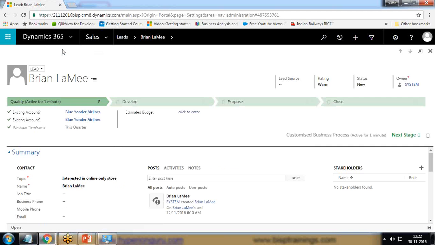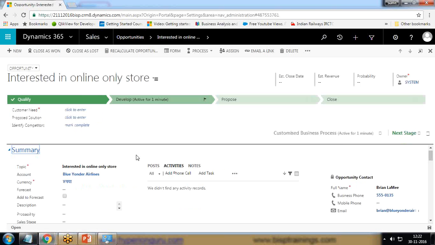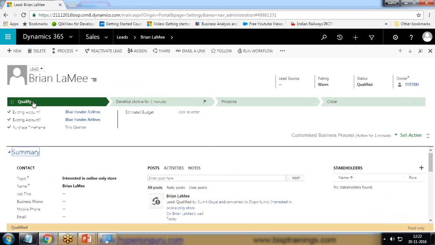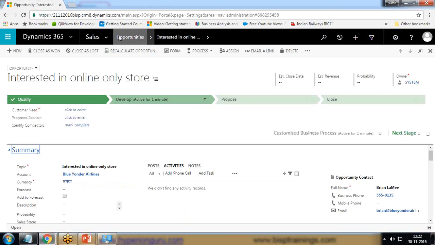So I click on qualify, and as soon as I qualify, you can see it has been moved into opportunity, and this qualify stage is from the lead. So as soon as I click on a specific stage, it redirects me to that particular entity. So now I'm on lead, and if I click on develop, I'm able to work on develop right now because this lead has been qualified successfully. So it quickly switched to opportunity, and now we can provide the required information.